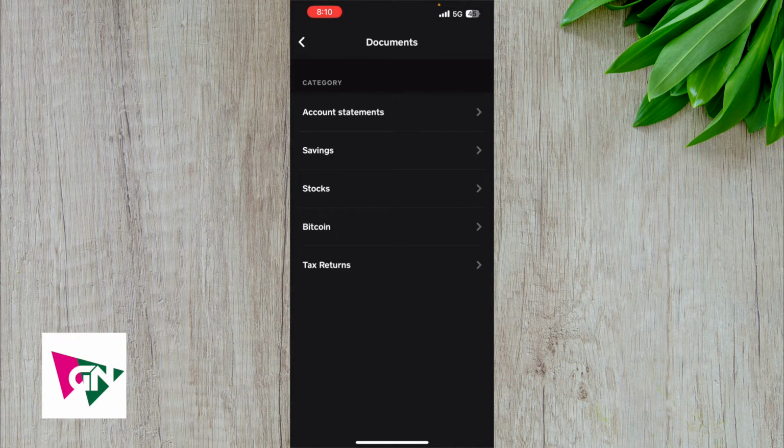Now on this page you're going to see different categories for documents. So we have account statements, savings, stocks, Bitcoin, tax returns. Your 1099 form is going to be located under your stocks documents or Bitcoin documents.